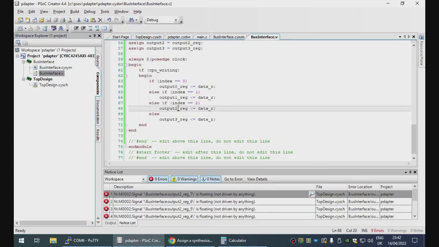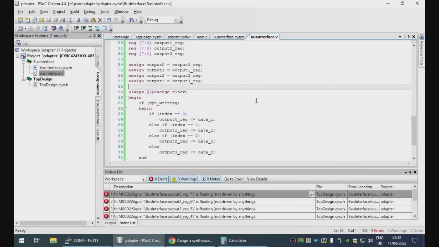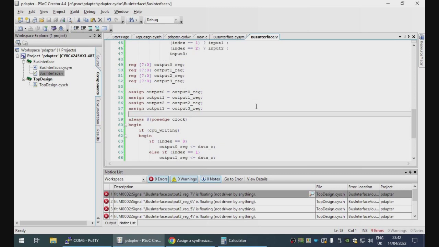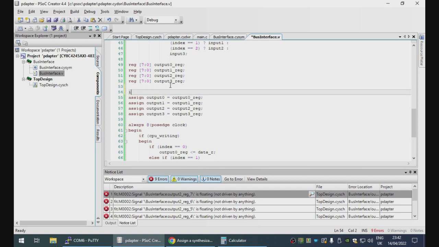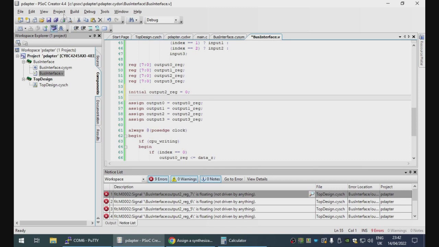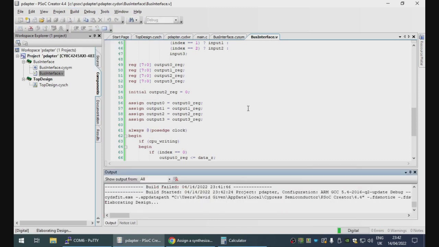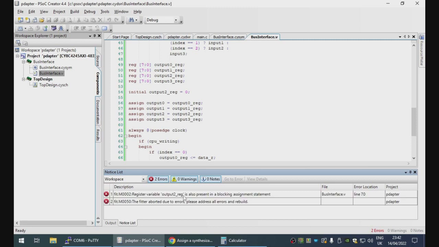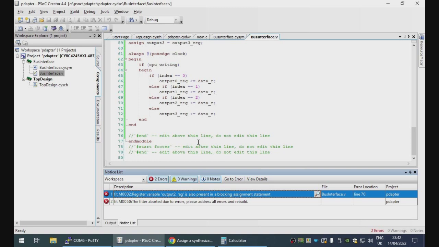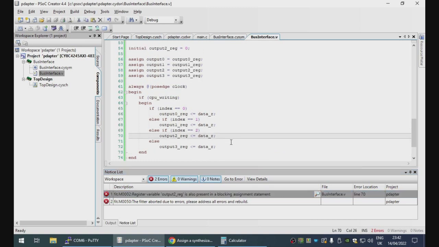But we are actually initializing it. I think, do we need initial values? Is this going to work? Register, right. It won't let me do this because this is an equivalence. It's saying that output to reg is always zero, therefore we cannot copy it here.